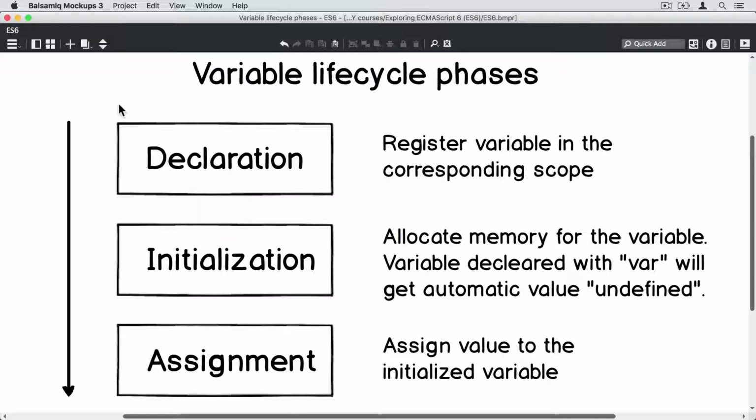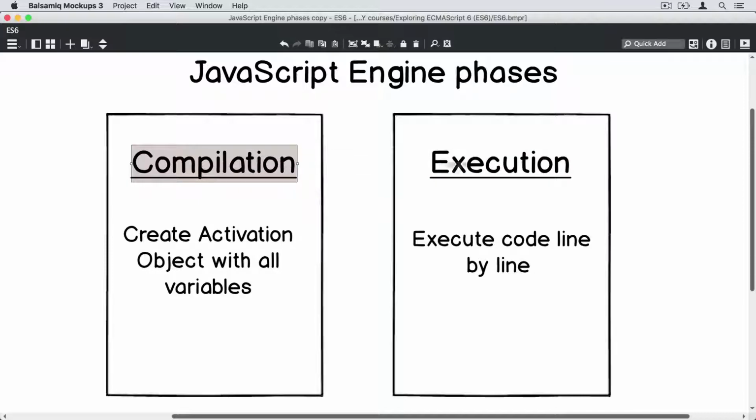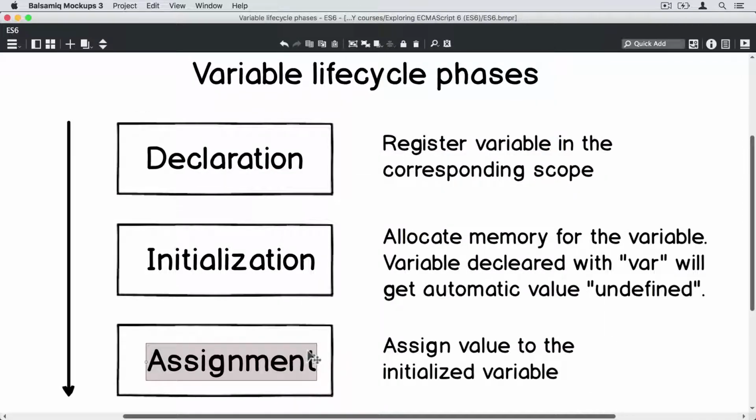And next, let's talk about declaration, initialization, and assignment of variables declared using the var keyword. And we will also discuss when those lifecycle phases occur. I mean, either on the compilation stage or execution stage in the JavaScript engine. It may look complicated, but no worries, it is pretty simple.